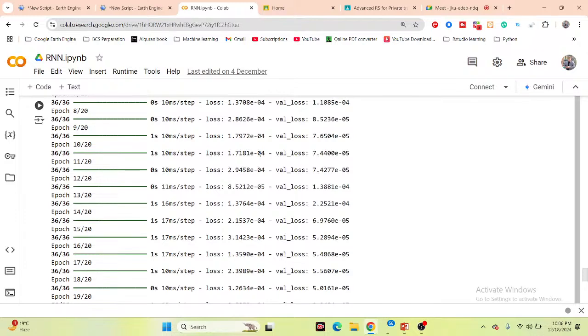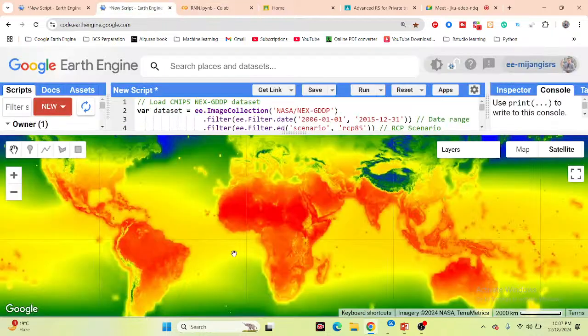In JavaScript it is also possible, but when you apply JavaScript we have to use the paid version. Basically, when you apply deep learning, artificial neural networks, CNN or ANN, this type of model, in the code editor, then we need to use the paid version of Google Earth Engine.